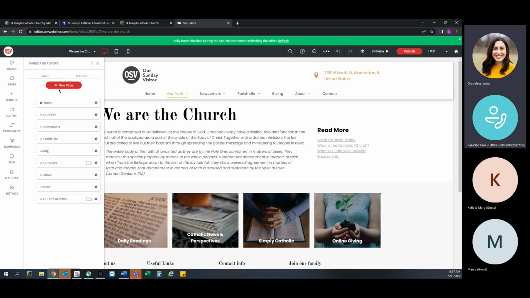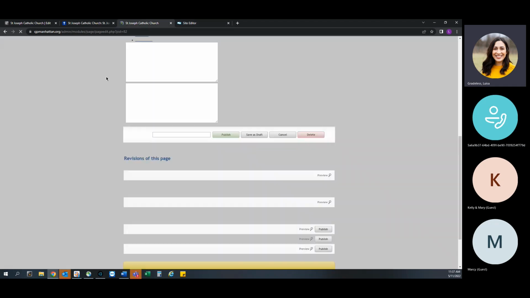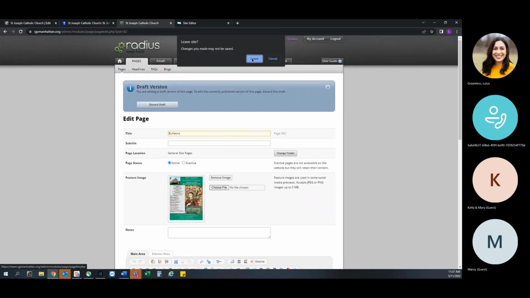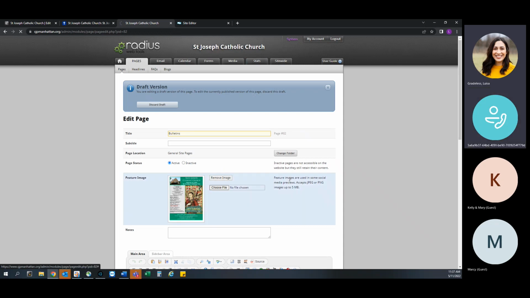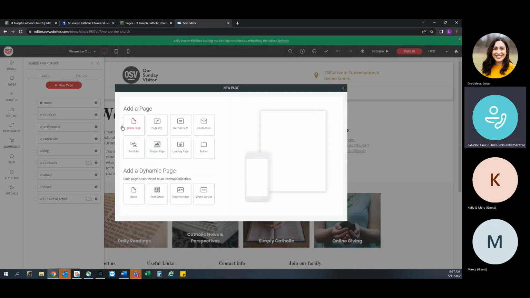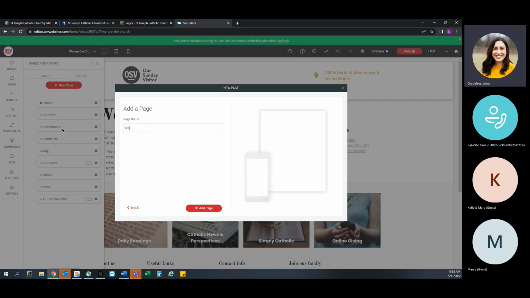Adding pages, just click add page. In Radius, you would click add page. Here we click the red button, add page. The most common two you will use is a blank page, page URL, blank page. I'm going to create a test page because I'm going to show you widgets in a second.